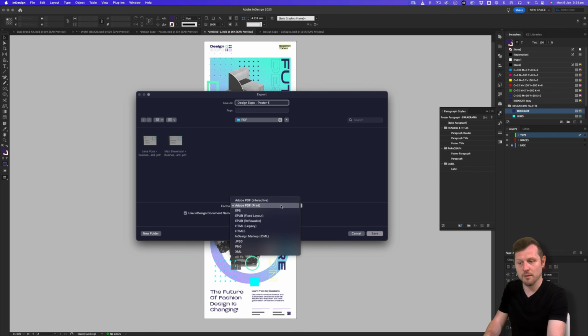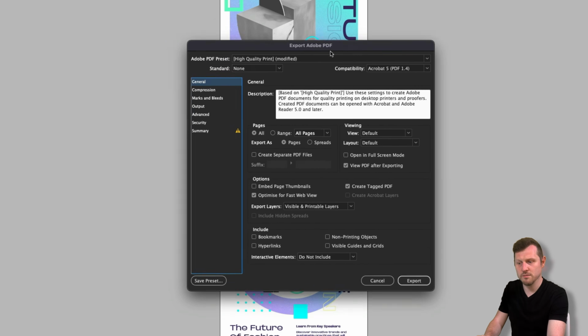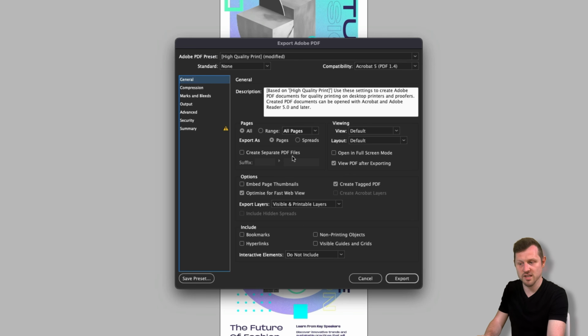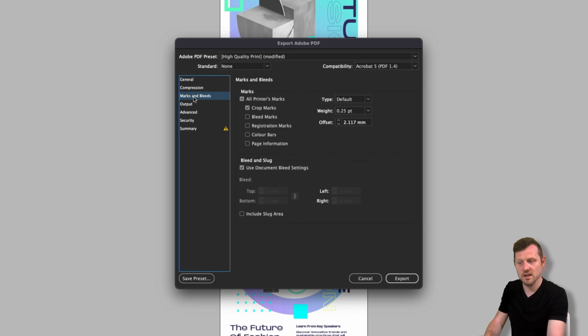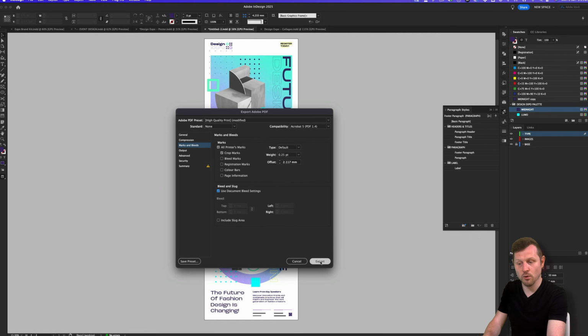I'll click Save and that will pop another menu. Here I'm going to make sure that for Adobe PDF preset, high quality print is selected. For pages, I'll select range and type 1. I'll make sure that view PDF after saving is checked. I'll come over to the left and click on marks and bleeds and click only on crop marks. For bleed, I'll set this to use document bleed settings and then click export.